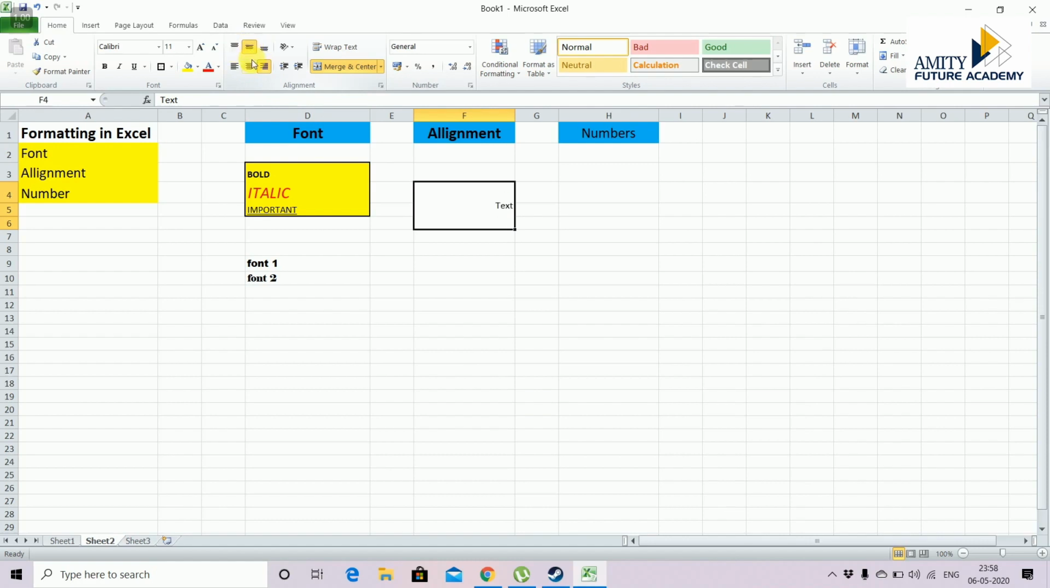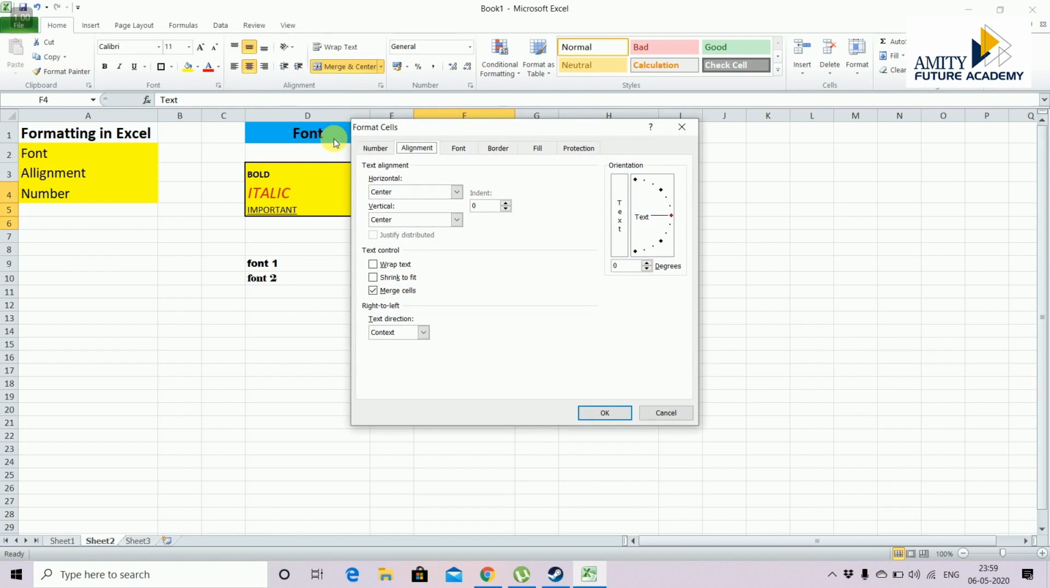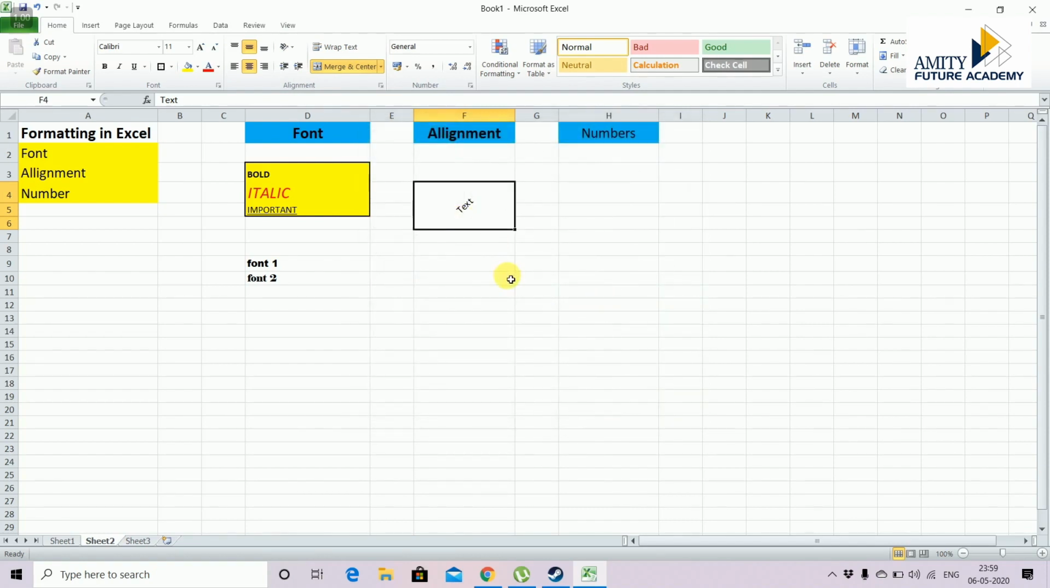So I want my text to be in center. So yeah, it's done. Now what if I want my text to be in any random direction, or let's say in any particular angle? So as you can see, there's this option of orientation over here. So I'll just click on it and write format cell alignment. I'll click on format cell alignment, and I want it to be 45 degrees. Yeah, it's done. It is very simple.